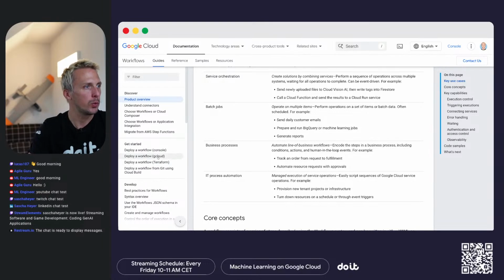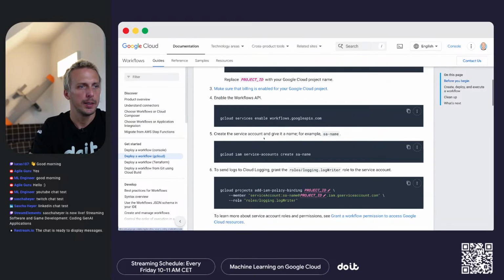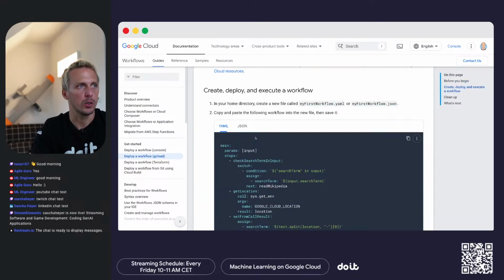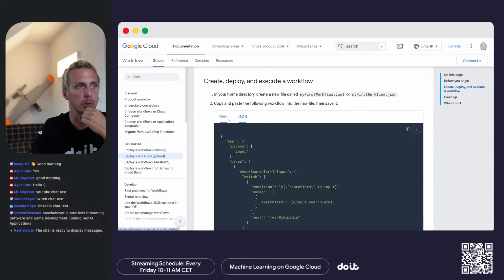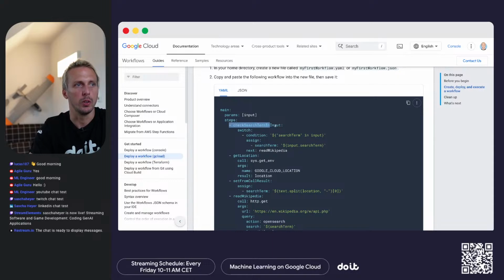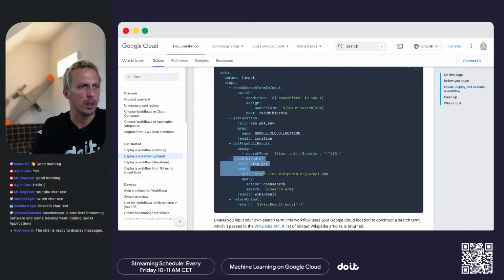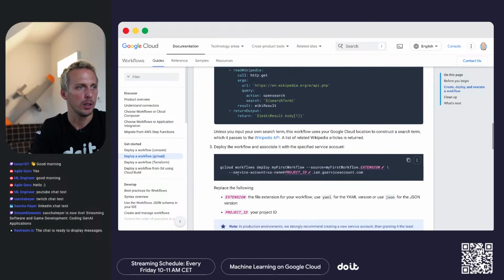Let us start with deploying a workflow. Let's go to the gcloud example. I'm not going to use Terraform today. First thing we need to check. So this is how you can build your workflows. You can use YAML and also JSON to build those workflows. And you see we have multiple steps. Each step is doing something. In this case, we're having some input, getting some location, and calling some Wikipedia stuff. I'm not going to use this example now. We're going to look for a Gemini example now, and then we give this a try.